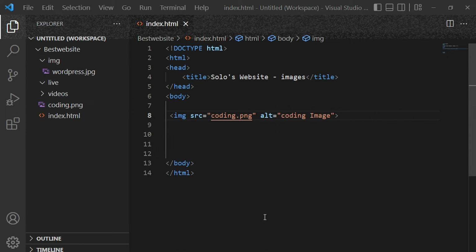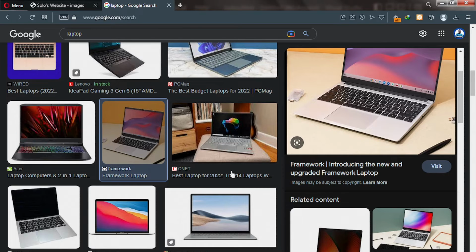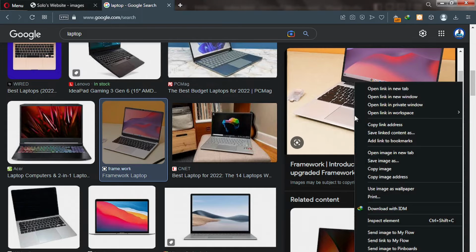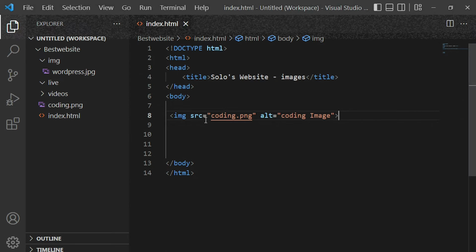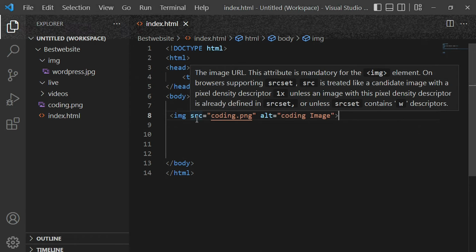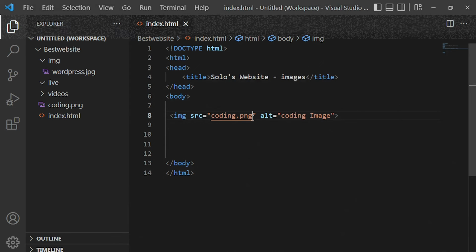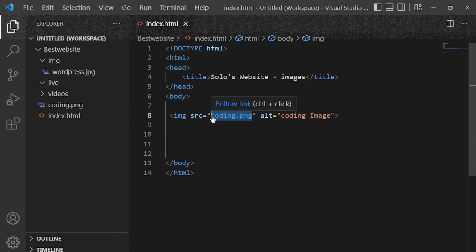In this case, we need to go to Google and search for our images, and let's say this is the image you want to use on your website. So you simply right click on your image, and then click on copy image address. Then you go back to your web browser, and inside your source, which is src, remove the internal image and then paste the image address you copied from Google.